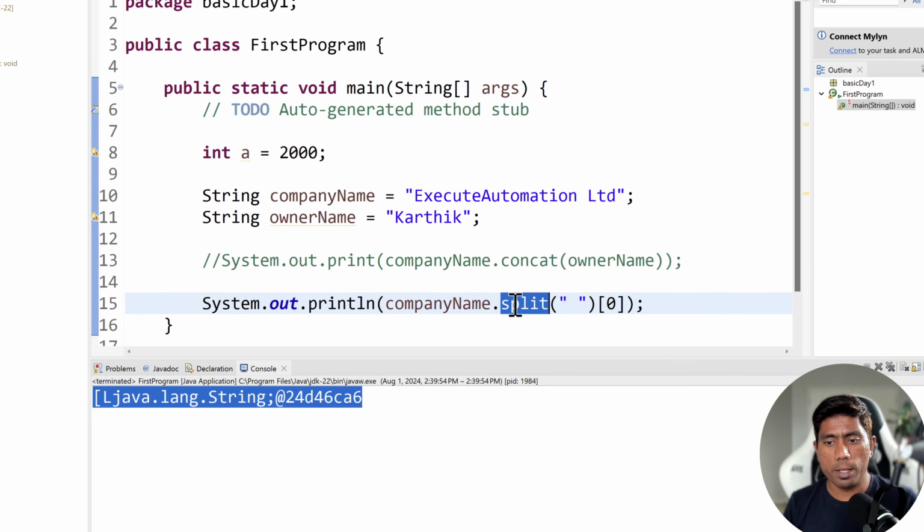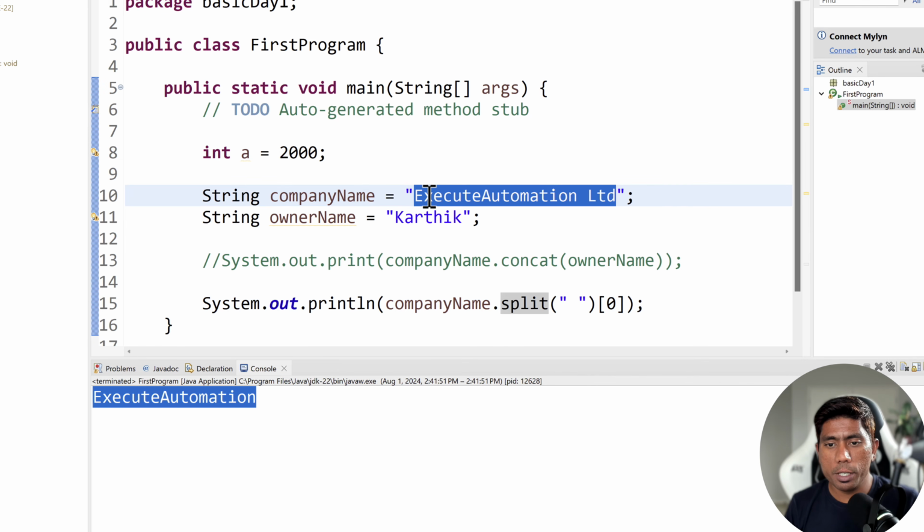But I just wanted to show you that there is a method called split in Java for a string type. Now if I run this code, you see that I am printing execute automation. So basically this is split into two values, and it is stored in an array, with the first value stored in the 0th index as execute automation, and the first index storing limited.